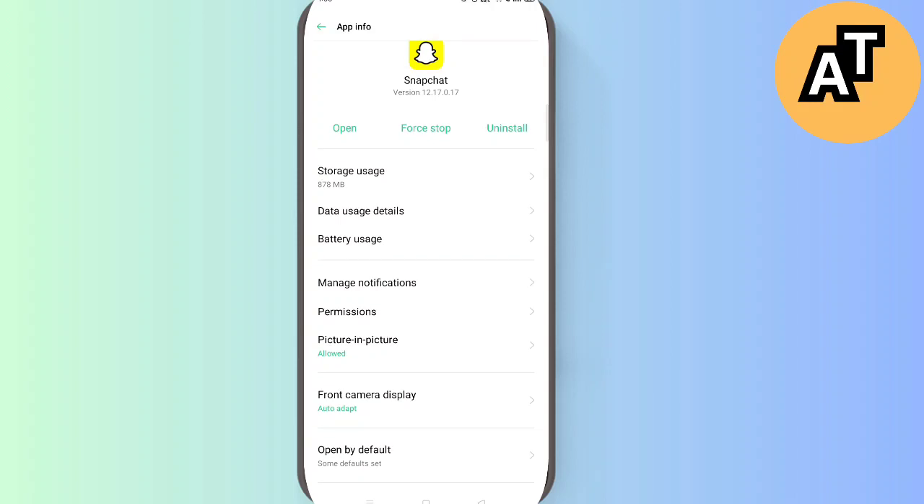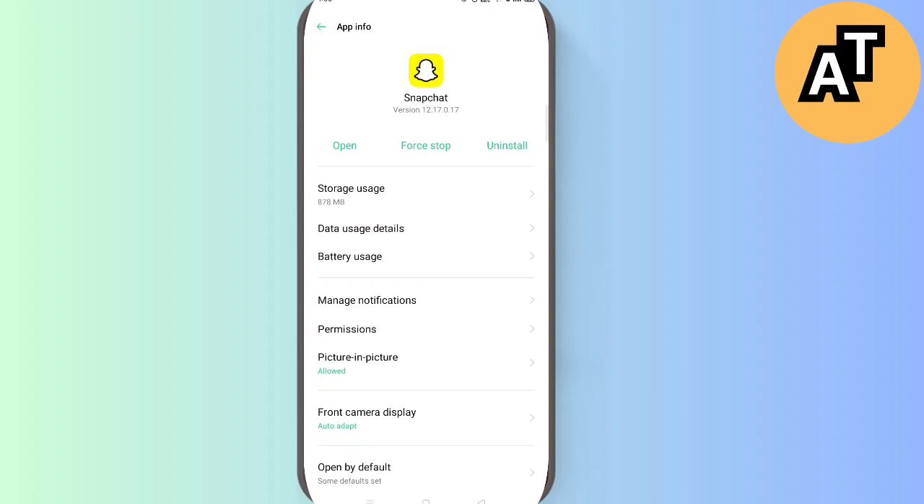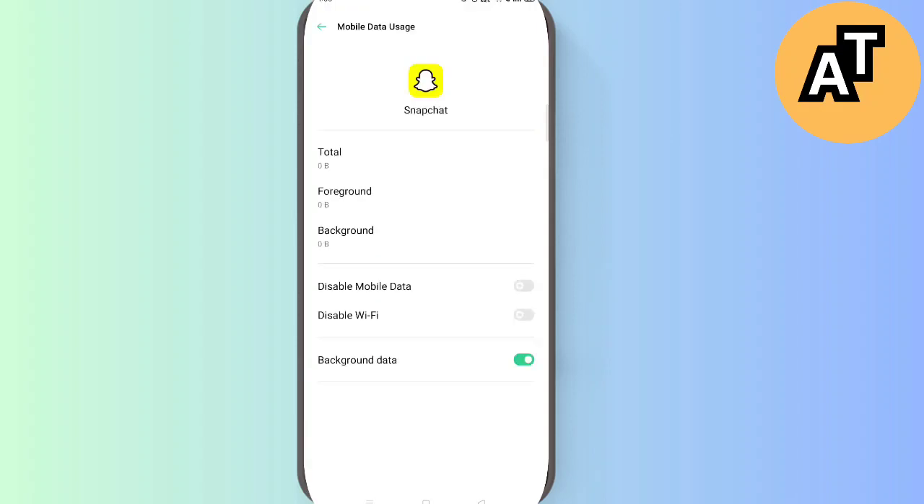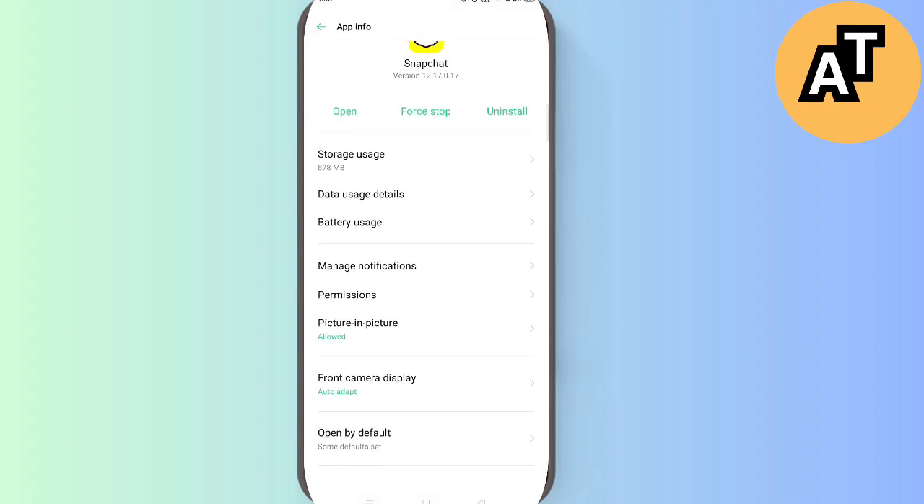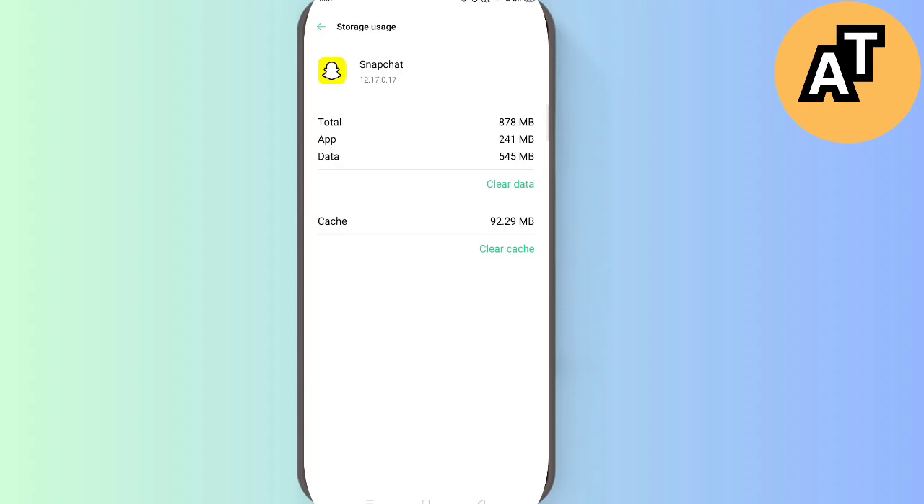is like 878 MB. I will click on the data usage details here, on the second option, and then let me just clear all the data of this application from here. You can clear all the cache and all the data saved in your Snapchat here, and you will get it refreshed, and then you can log in again.